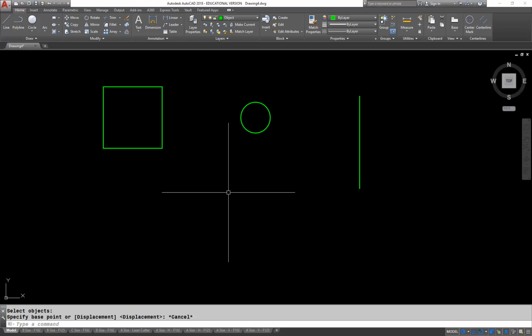This video is going to show you how to use the move and copy commands. I'm grouping the two of them together because the procedures to use both commands are very similar. The move command can be used in a number of different ways.